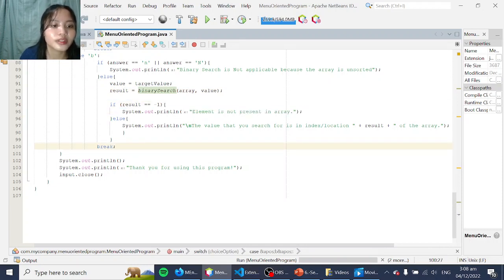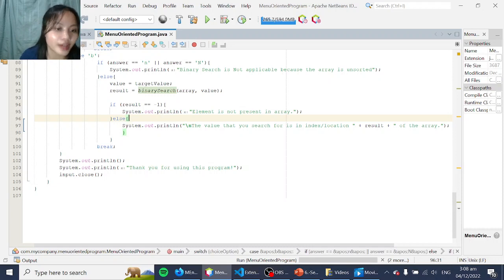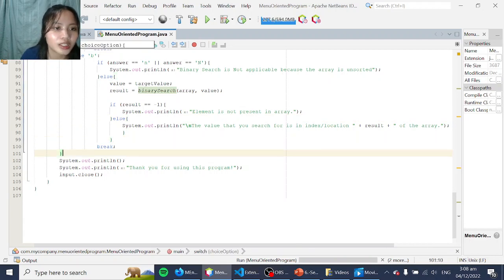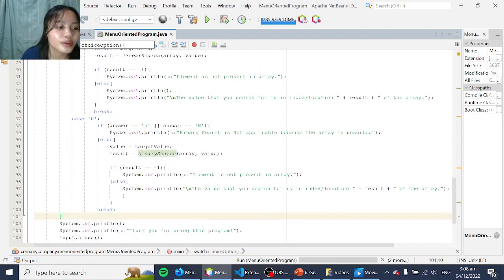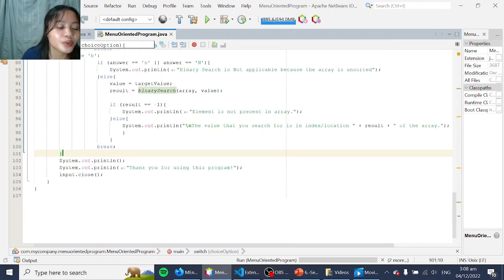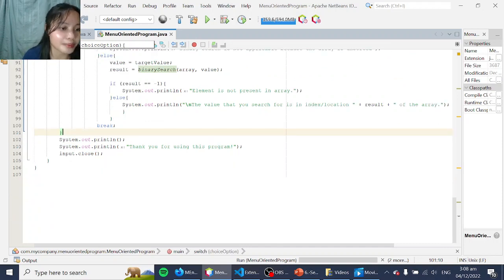Else, this will be the one that will be printed. The value that you search for is at index or location 2 of the array. The result is 2, right? And then break. So that's it, that's actually how it works. Those are the explanations of every code of our program.